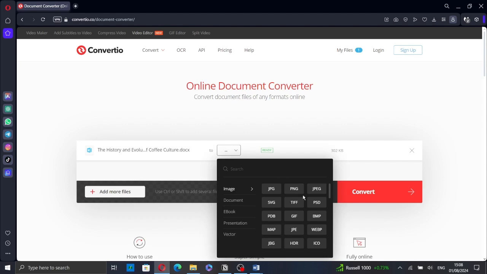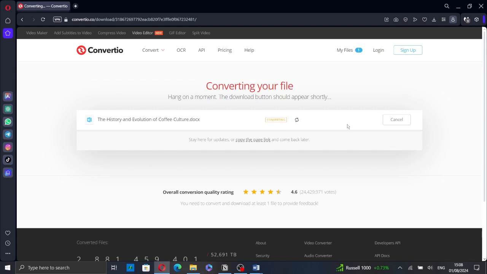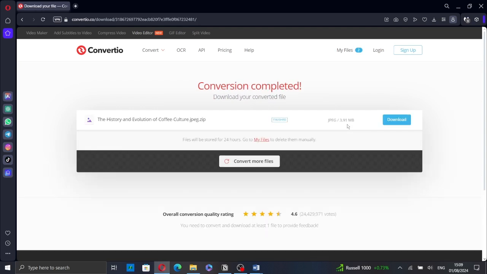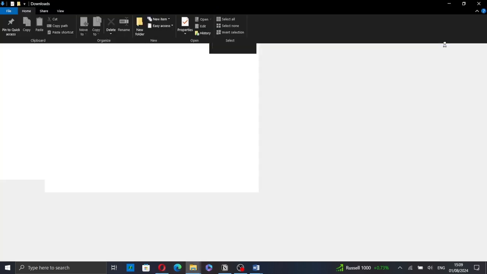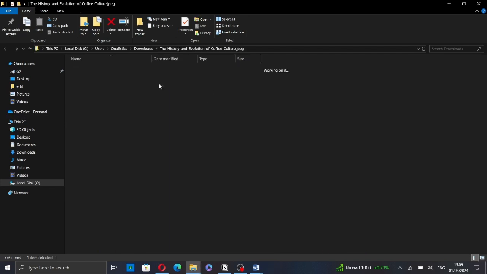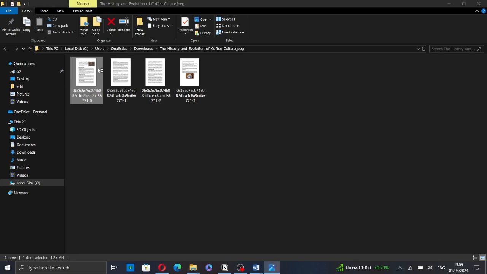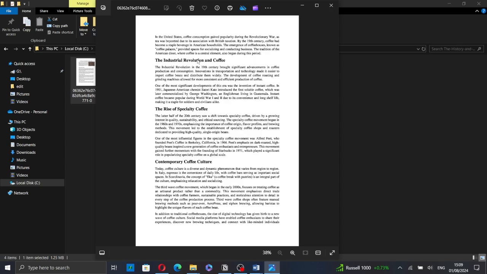Then select JPEG and click on Convert. Wait a few seconds. And once the conversion is complete, you can click on Download to download the document as a JPEG. Now you can extract the zip file. And here, as you can see, the pages as JPEG files.